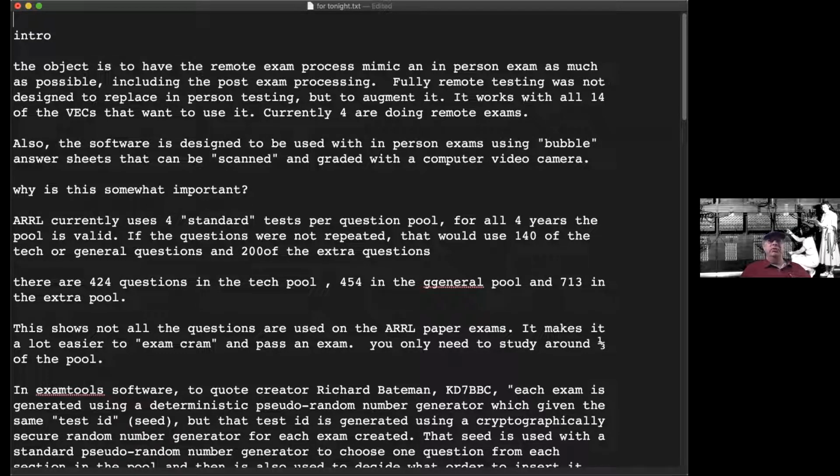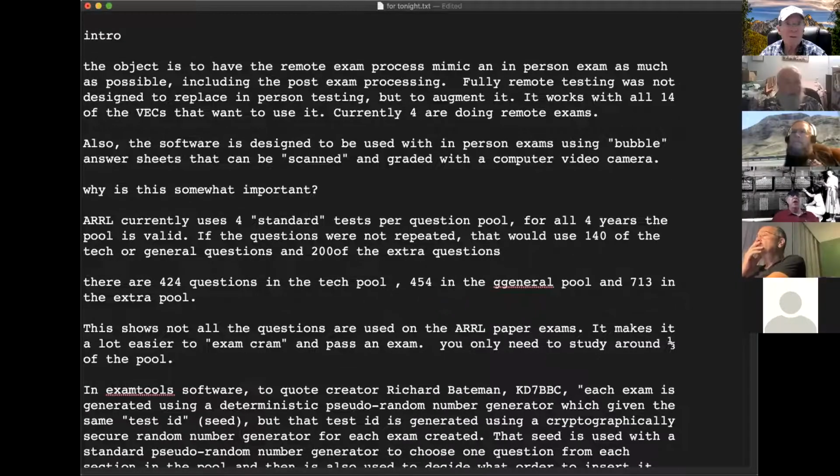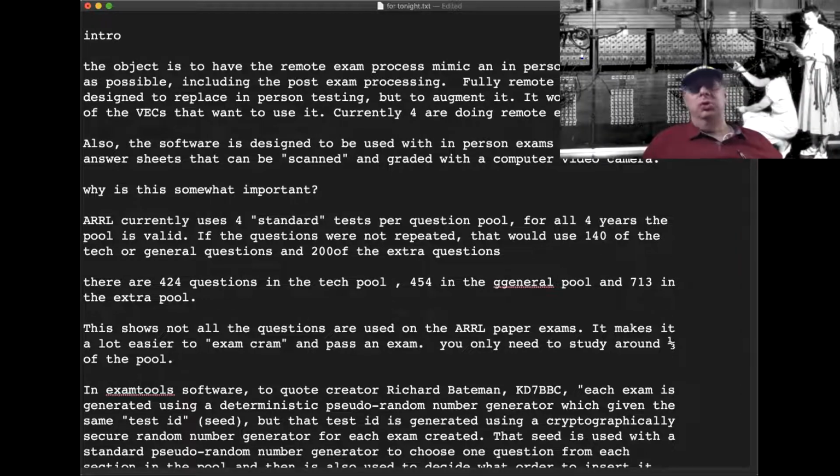So doing a remote exam is to mimic an in-person exam as much as possible, including all of the paperwork, the post-exam processing, everything. Remote exam testing was not designed to replace in-person testing, but to augment it. So in other words, you can do in-person testing, and you can also have remote testing if your team so desires. There's a greater geographical ability to be able to test. For example, someone doesn't have to travel 75 miles to your exam to be able to take a test. If your team desires, you can do a remote exam.